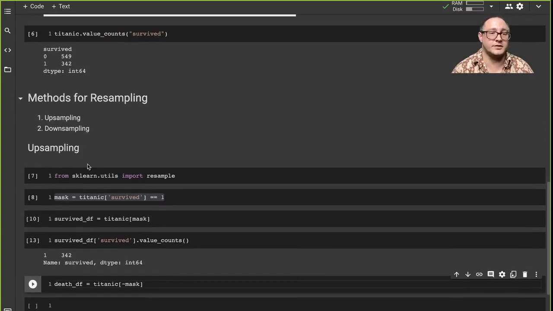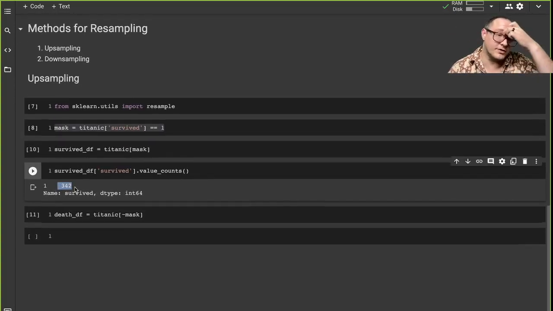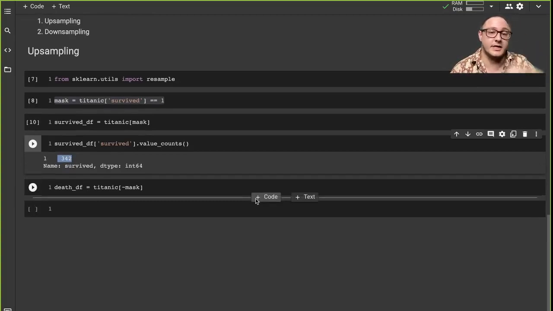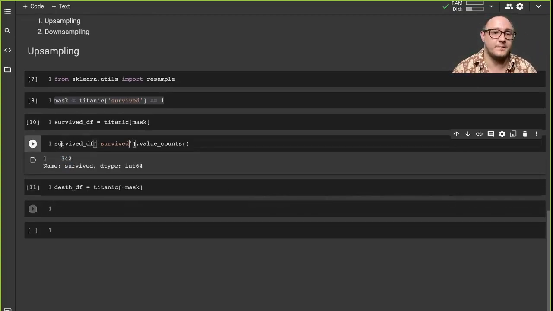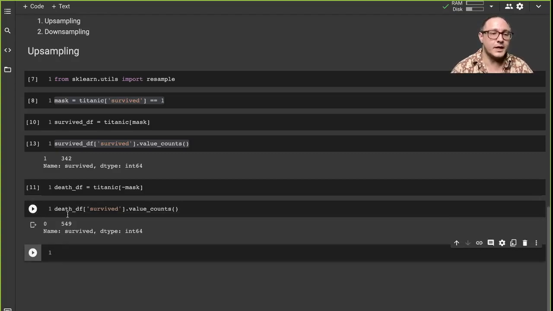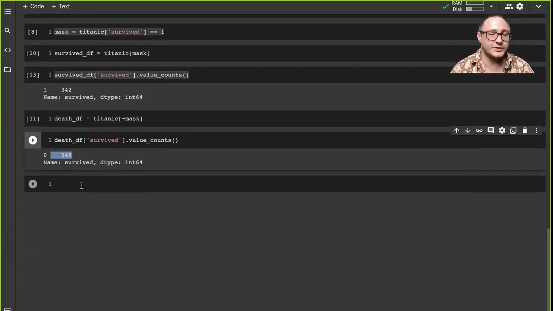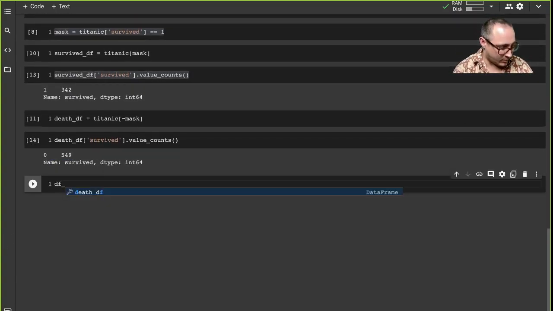So here you can see we just split out and we have only those that are of the survived in nature, and then the same thing will go here for the death one. And you can see here those that died is 549.